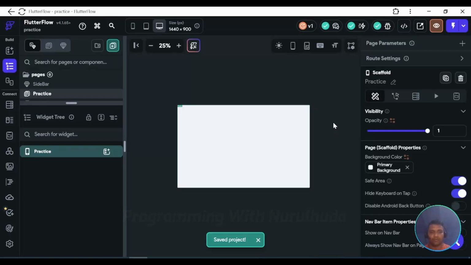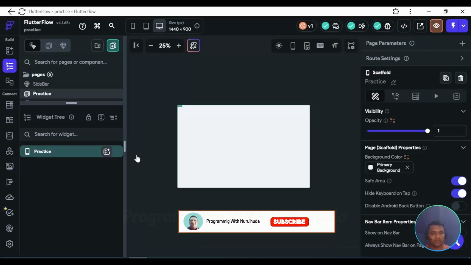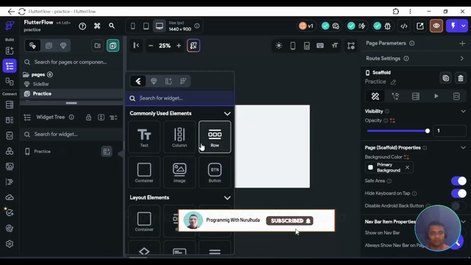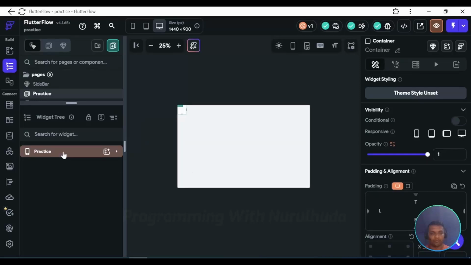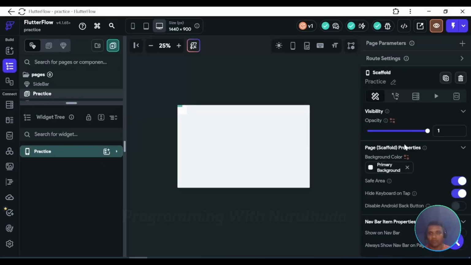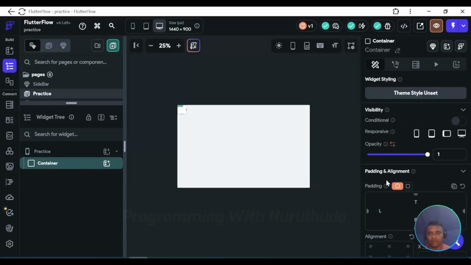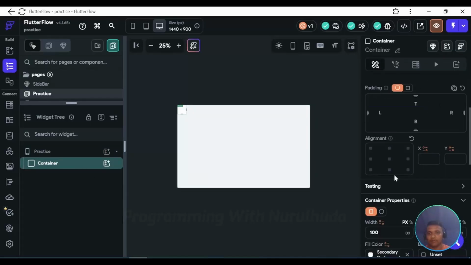In this video, we learn about how we can add vertical scrolling in a container layout. So let's start. First, practice page. First, I add the container, and select the container and set padding.